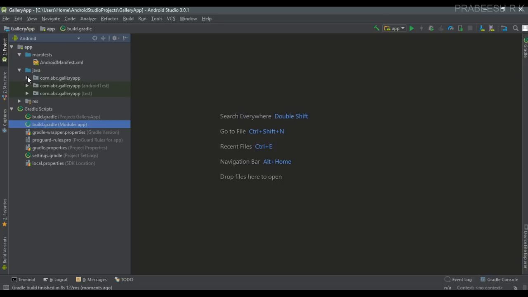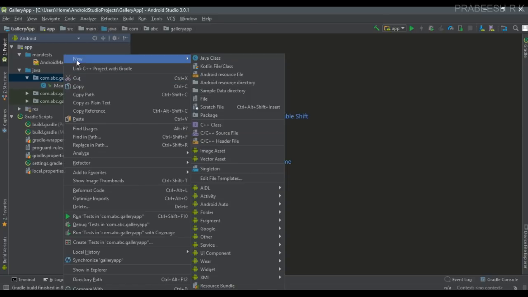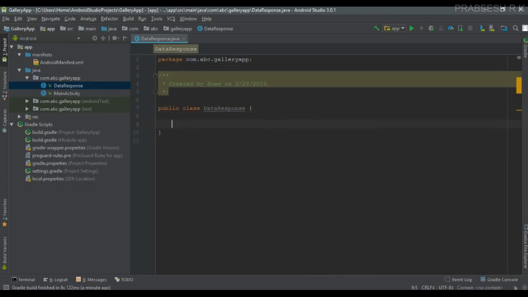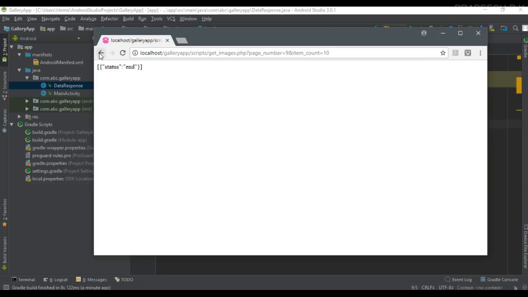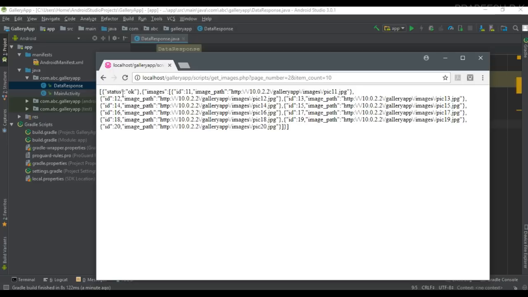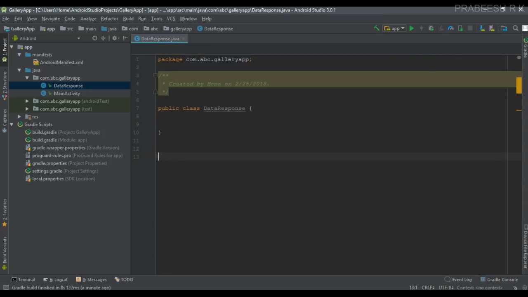Inside the Java folder, create a new Java class. I name it DataResponse and create that class. Now we can check the response from server in the case of the second page. This is the response from server. The first class contains only one variable called status, and the second class needs two variables, ID and image path. Okay, so now I'm going to create another class.